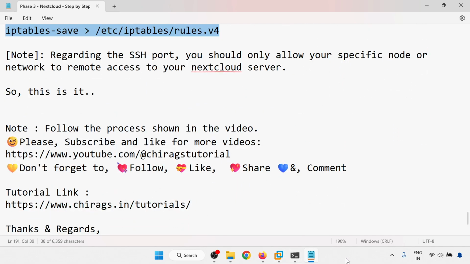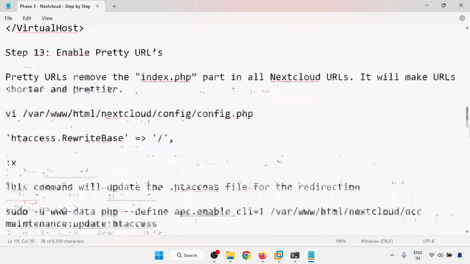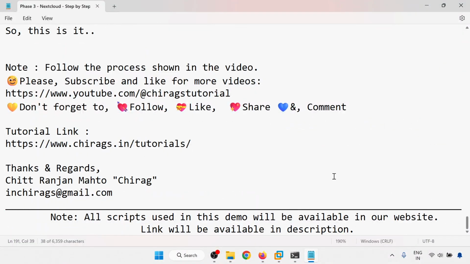So in this video we have learned phase 3 of the Nextcloud step-by-step configuration for system security. Follow the process shown in the video.